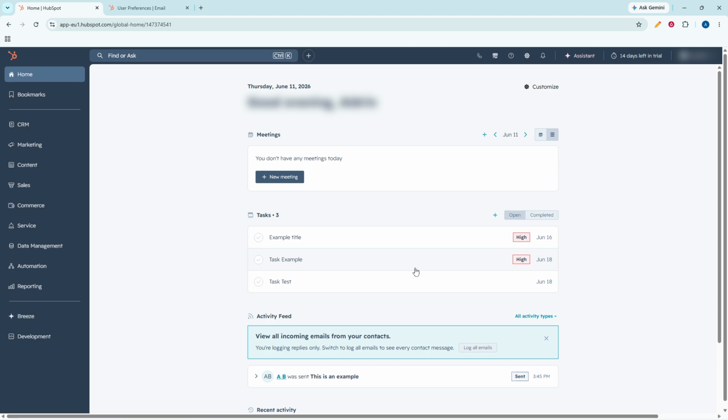Finally, verify that the email was successfully logged to HubSpot CRM. This confirmation step helps you make sure everything is working correctly, especially if this is your first time setting it up.